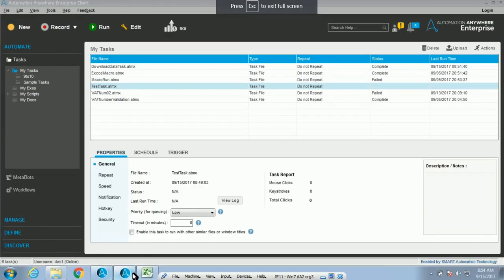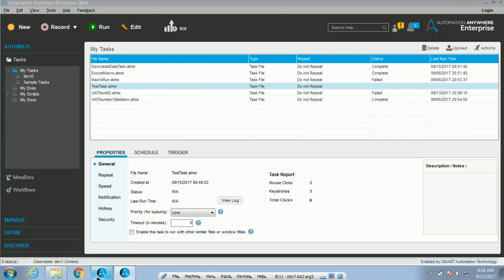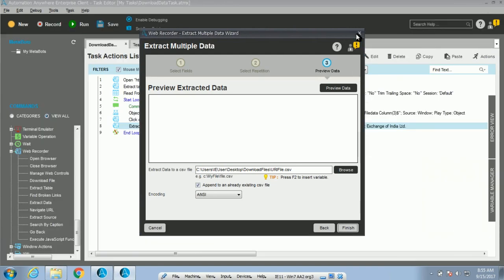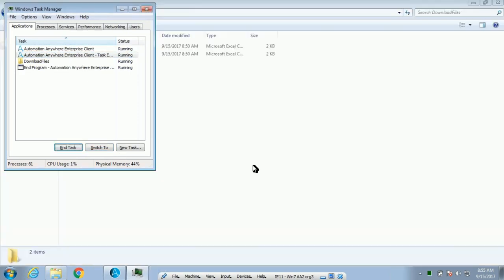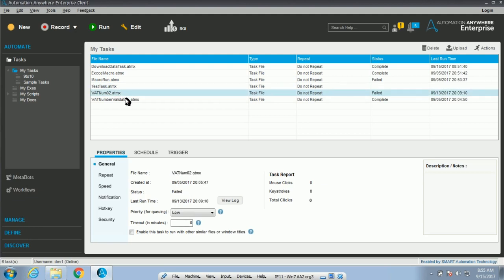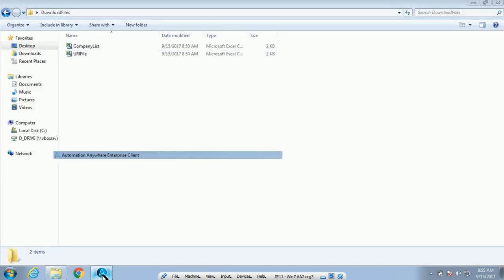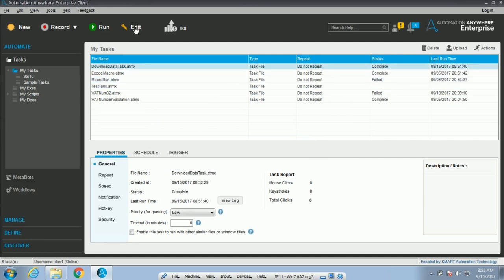Machine got stuck. Yeah, let me take one more. That is my task. This is the one. I'm just opening it again.